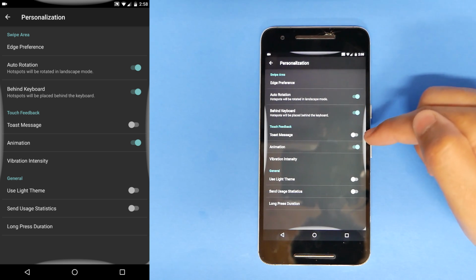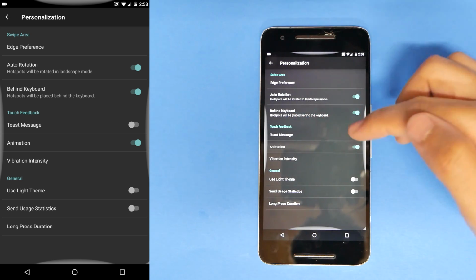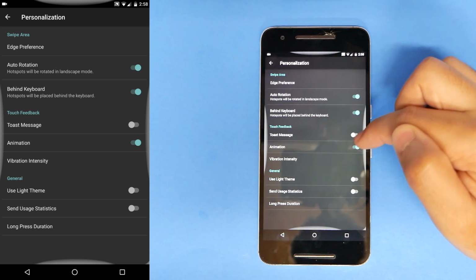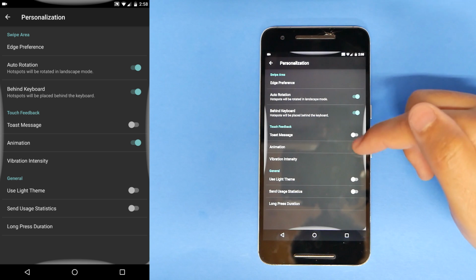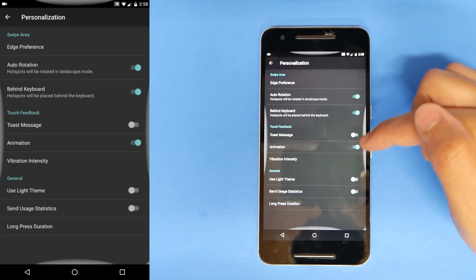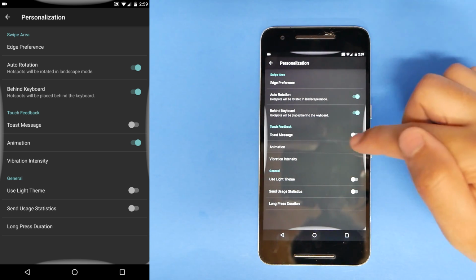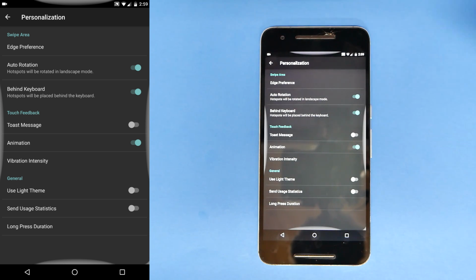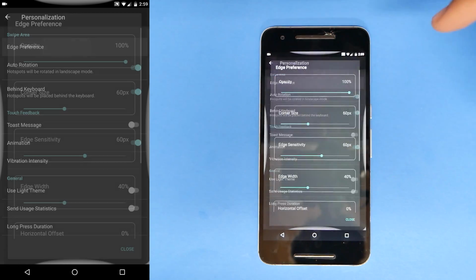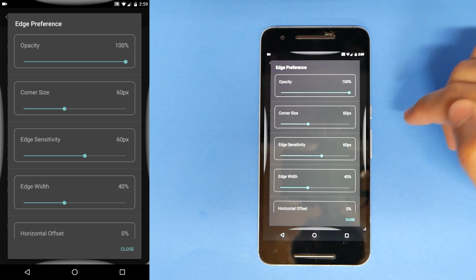A toast message, if you want a pop-up saying that you activated it, telling you that it worked. I have that off because I don't want to be told that it worked every time. Animation, I like seeing. A vibration, if you want to feel it when you're bringing it in. This is how I have it, so if you want to, just do it the way I have it there. Now the edge preference, this is where it all matters, where it makes a difference.